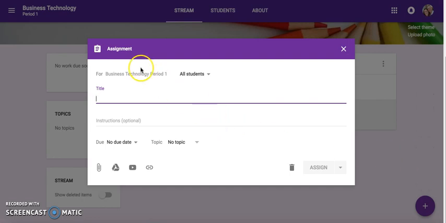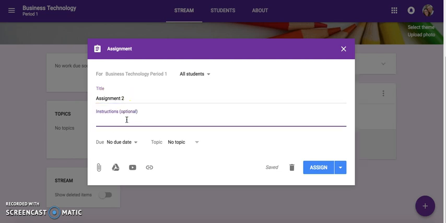So here, same thing: who is it for, which students are you going to send it to, and then you're going to title your assignment. Since assignment 1 has already been done, we're going to type in assignment 2. You can give some instructions like don't forget to add a header, don't forget to include this, make sure your name is on your paper, whatever it might be.